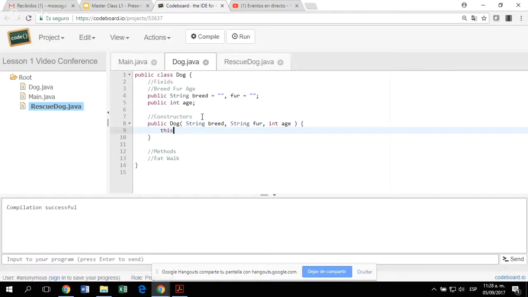So let's store these new values for each of the instances. For that, we use the reserved keyword this. This is used to refer to the instance that we are creating at that moment. That is because we are using this instance object. So let's access this instance object, the breed field, storing the new breed value.